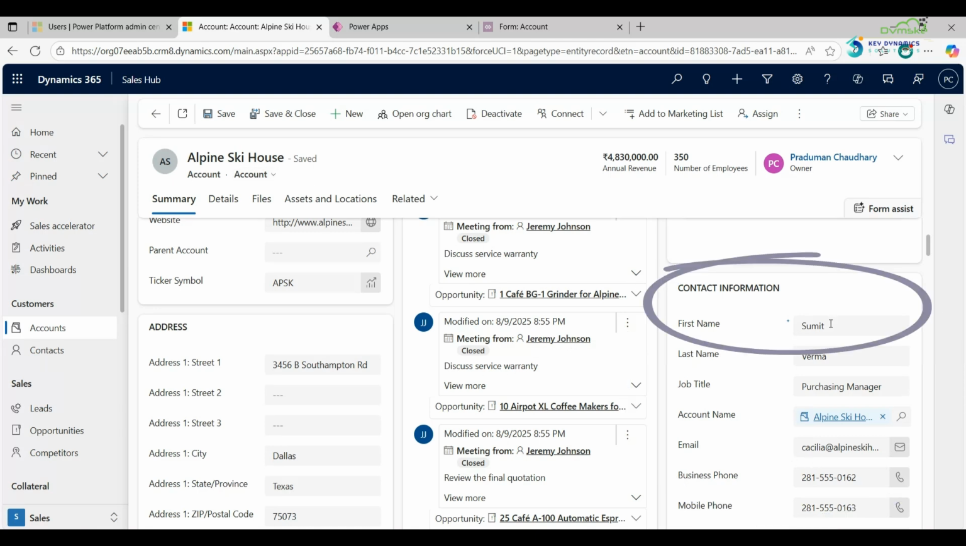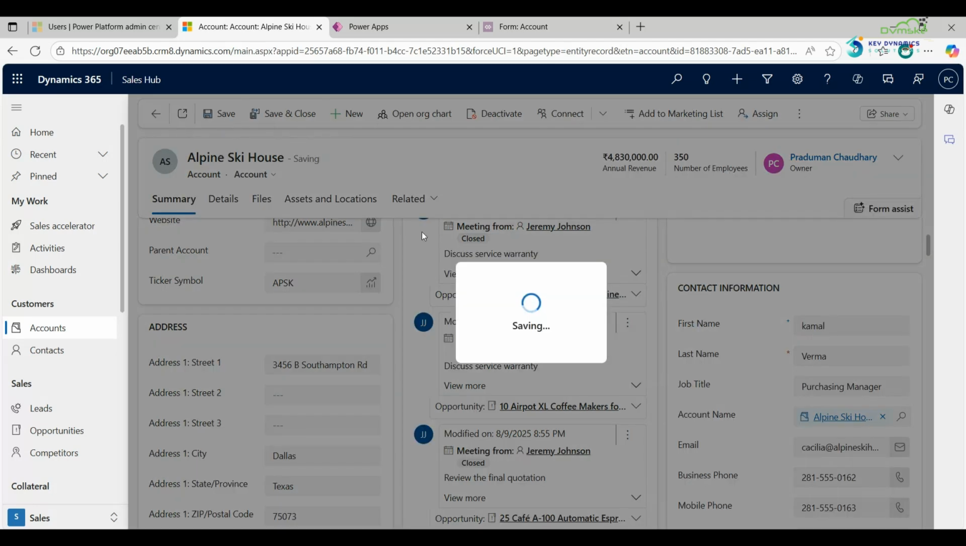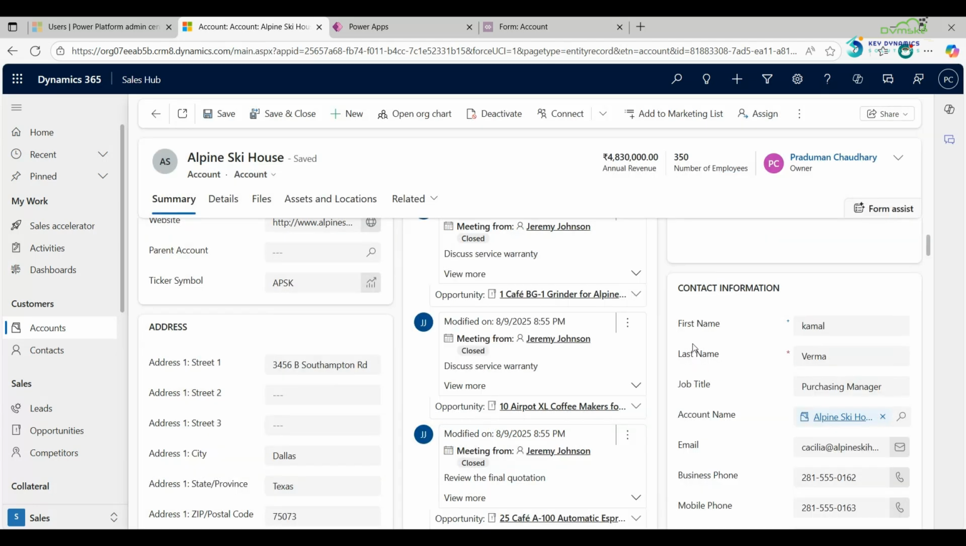The best part is it is fully editable, so the user can view and update the related record without ever leaving the screen. Now click on save to save this record. Now let me show you step by step how we can enable this feature.